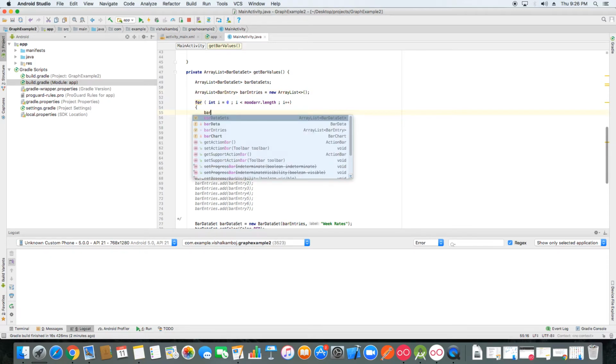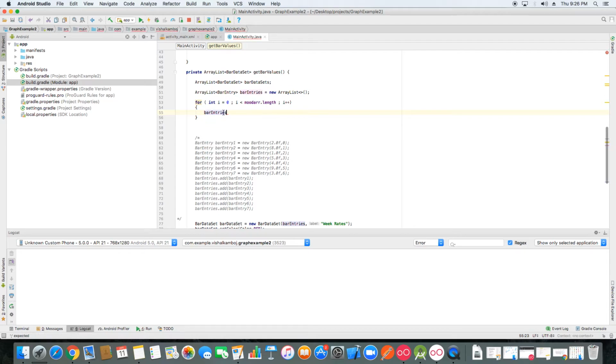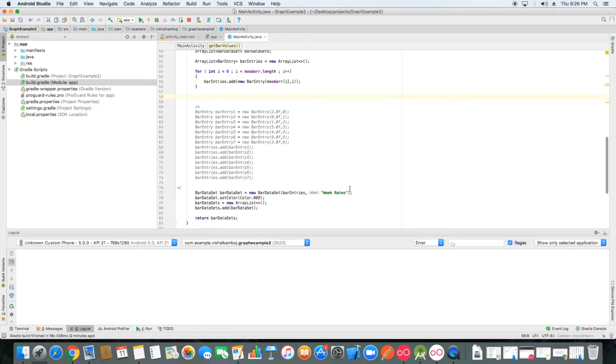So say bar entries dot add new bar entry, that is one is the mood array in the form of float, that is i, and the other thing is indexing. Okay, so that's very easy. And then again the same thing, because of the bar data set we have to add these bar entries here.